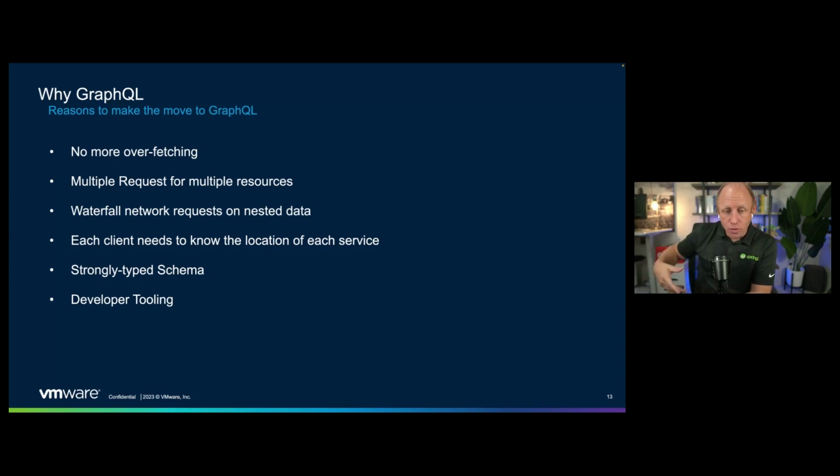No more multiple requests for multiple resources. In the example we just saw, we had to call 3 different APIs to get the data that we wanted, which includes a waterfall network request on all of that nested data. Also, each client needs to know the location of each service. So I need to call service 1 to get that data, and another service to get that data. You could always put things behind a gateway, and that's great. But in this scenario, we have a single GraphQL API that can fan out to different services to grab all of the data that it needs.